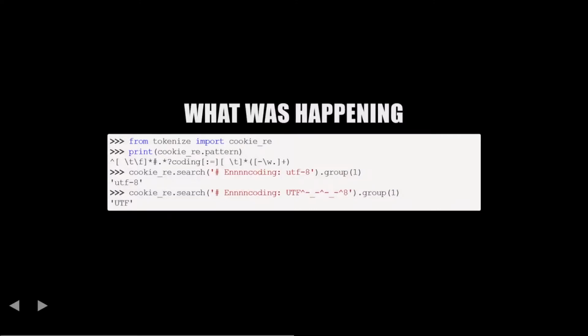If we take a look at the implementation of this encoding cookie, we'll find a regular expression. This regex matches in order, leading whitespace, a comment character, any number of characters, then the word coding, then either a colon or an equals sign, some more whitespace, and then any number of word or dash characters. This part is the actual encoding. If we take our two examples from the tweets, we'll notice that the first is detected as the UTF-8 encoding, and the second is detected as UTF. Now, UTF seems a little bit weird. Don't worry about that, we'll come back to that later. Just know that it works.